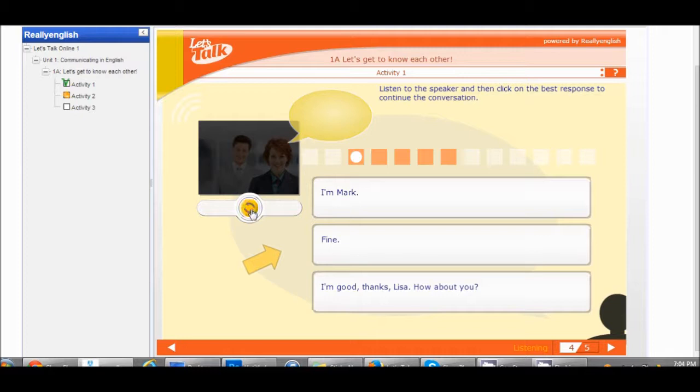You can click on this audio button again to hear them repeat the question.